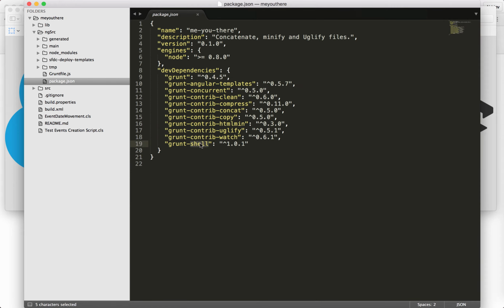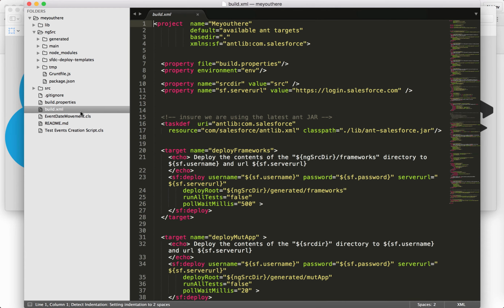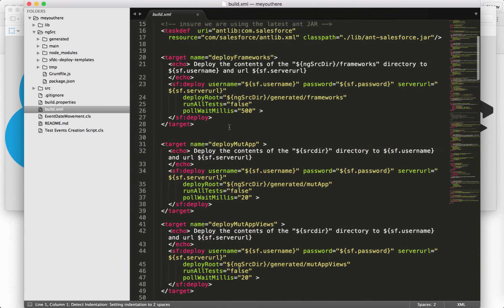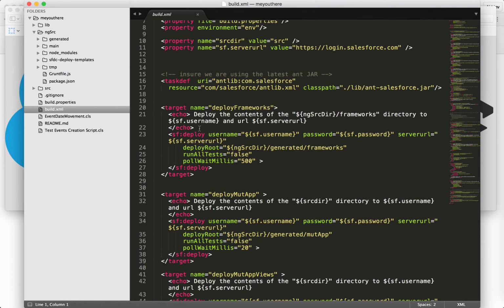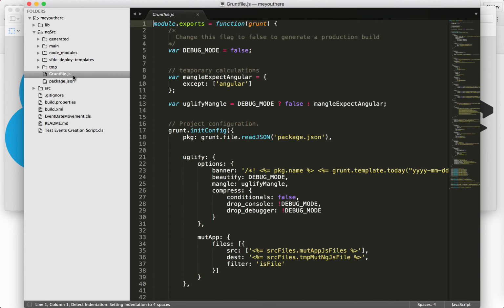Shell is to run command line things. We are using force.com migration tool here. There is a build XML here via which we basically deploy static resources very quickly to the server. So that's what it is.